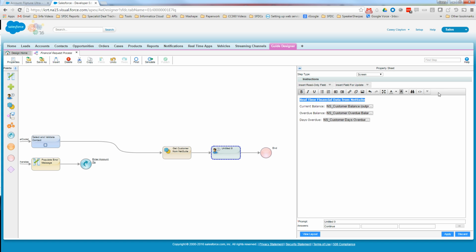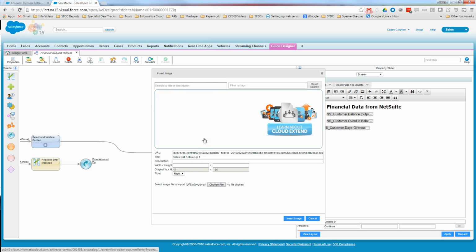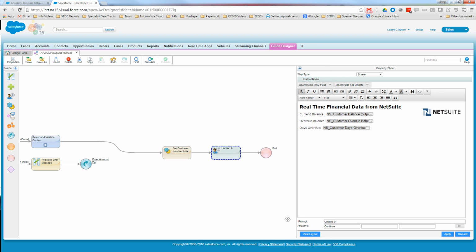So let's go ahead and clean this up just a little bit. Make it bold. Make it big. Drop in a little logo to make sure everybody knows where this stuff's coming from. I'll give it a nice little step called review financial data. We just say continue.